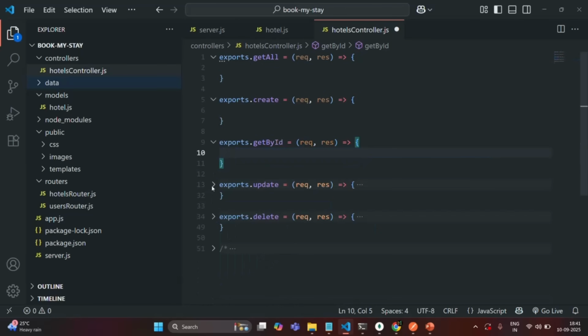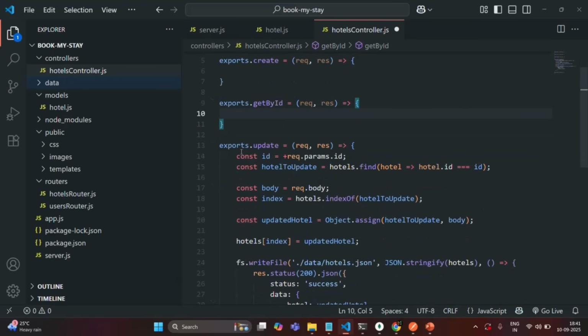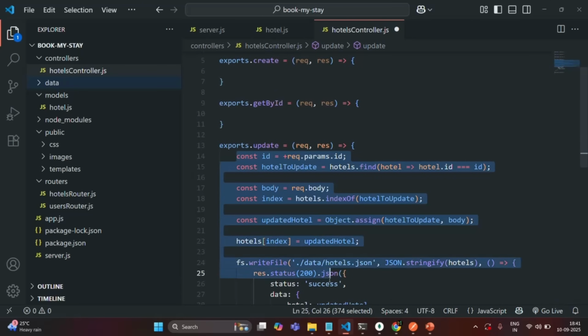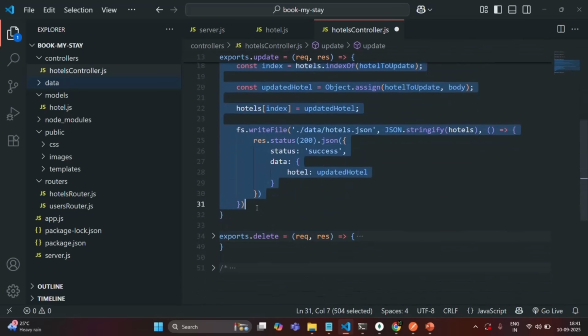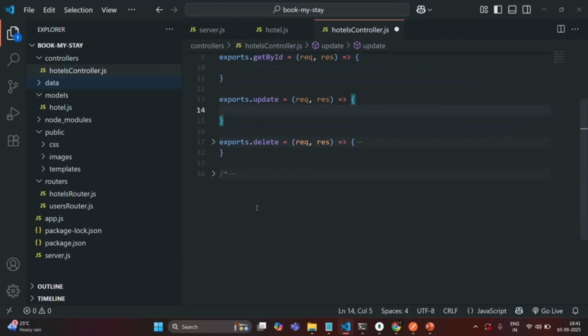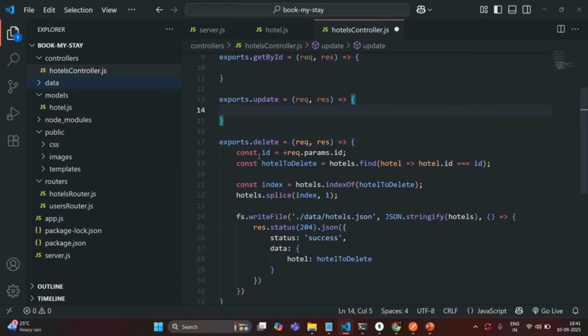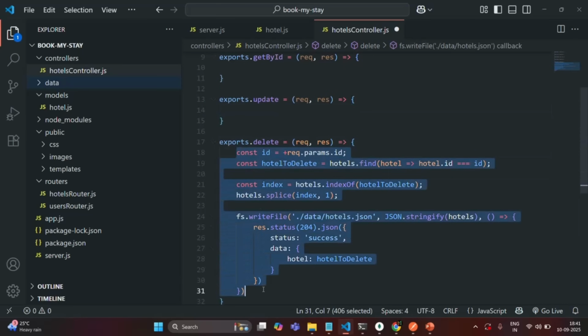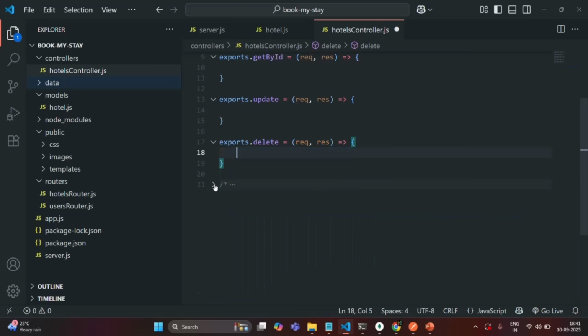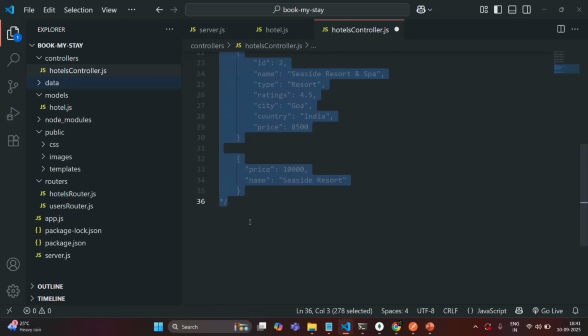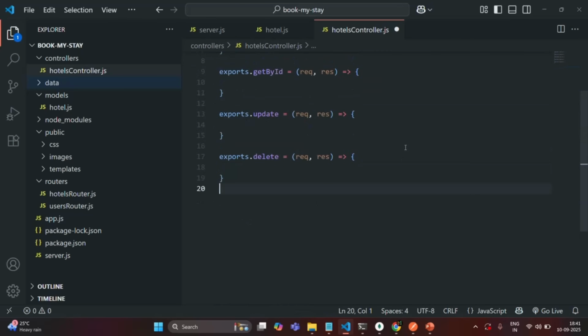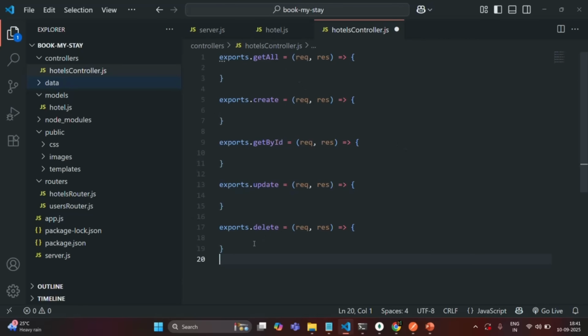And from the next lecture, we will start implementing them again in order to create documents in the hotels collection in the MongoDB database, and also to read, update, and delete documents from the hotels collection in the MongoDB database. All right, and let me also remove this comment from here. So we are going to implement these methods from our next lecture. Let me save the changes here.